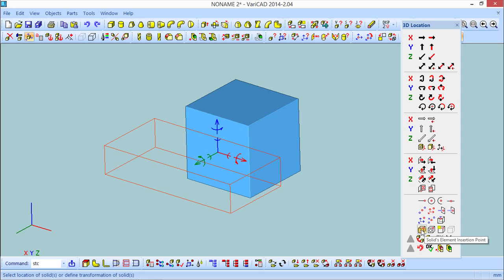Sorry, this is for the one element of the solid, and I will explain what it is. Or the solid itself insertion point.